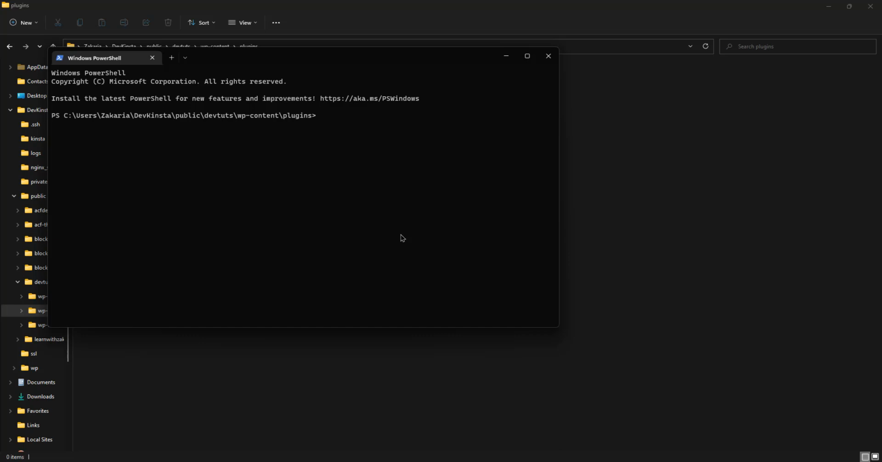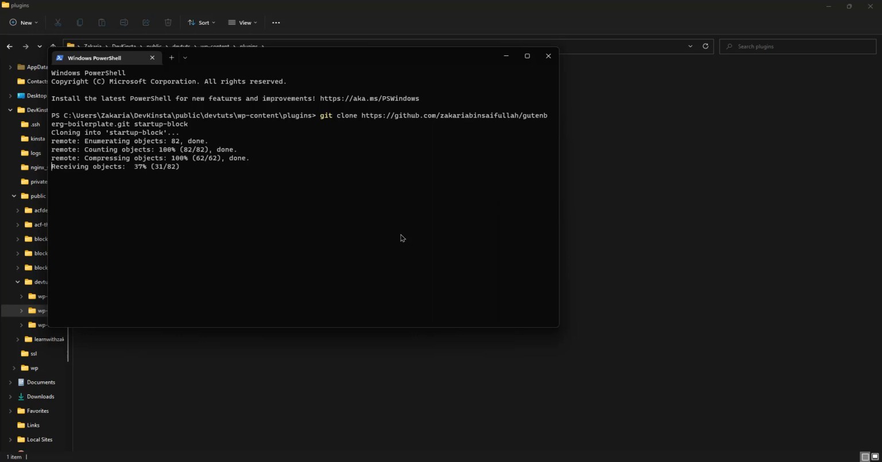So I'm going to clone the repo in my plugins folder. git clone, and I want to give a name to the folder, like it will be our basic or startup block. So our repo is successfully cloned.